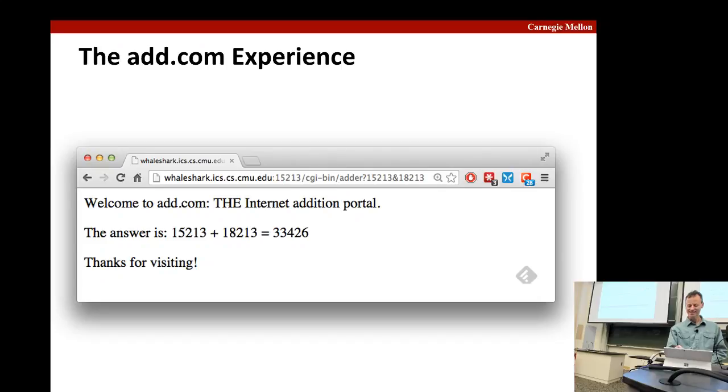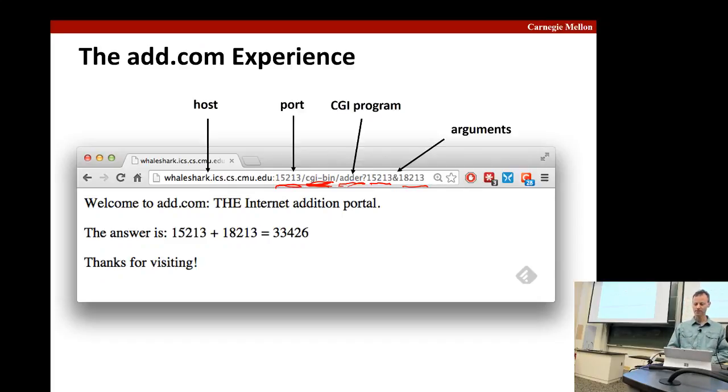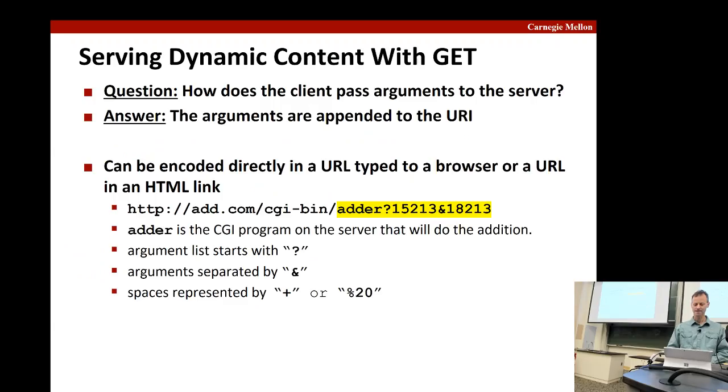Okay. So you can already see some of what's going on, right? We've got a cgi-bin. The port happened to be assigned 15213. The cgi-bin means this is a program. The program is called adder, and its 2 arguments are 15213 and 18213. Okay. So host, port, CGI program, arguments. And what you get back.